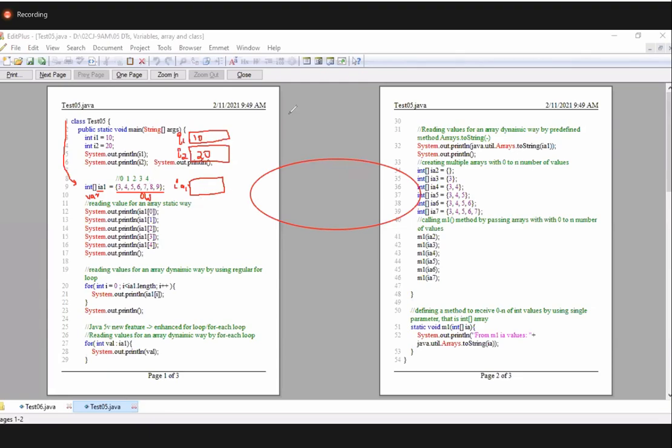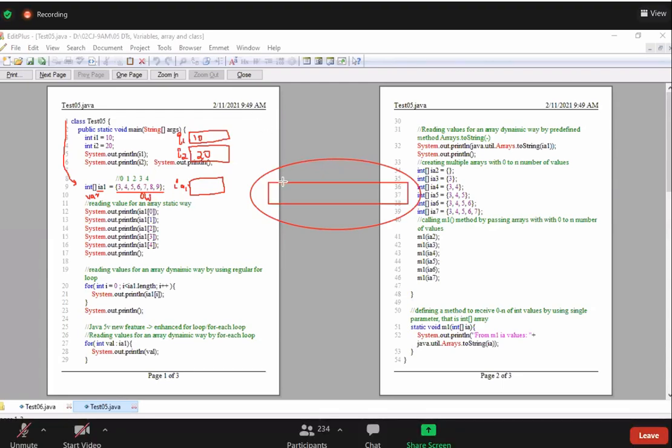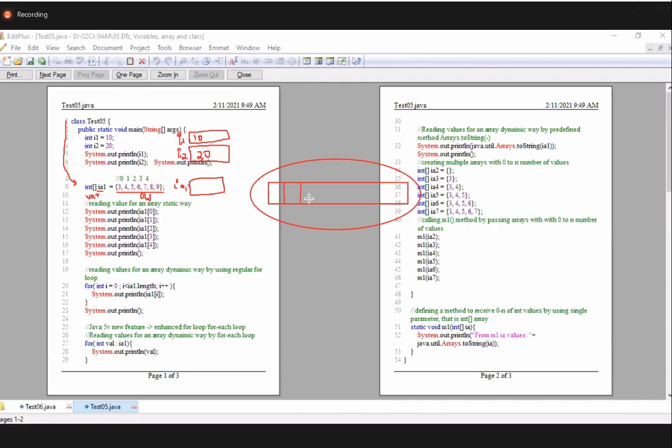Then tell me how many locations are created here? 7 locations. 7 contiguous locations are created: 1, 2, 3, 4, 5, 6. This complete object has a base address 1010. This 1010 is called reference. Each location contains an index number starting from 0, 1, 2, 3, 4, 5, 6.